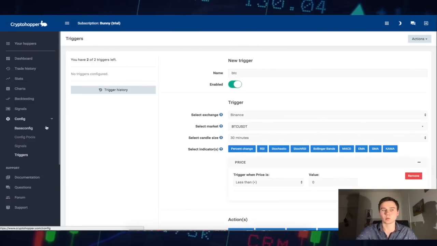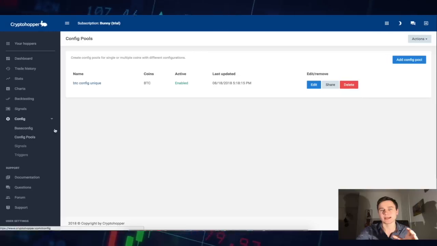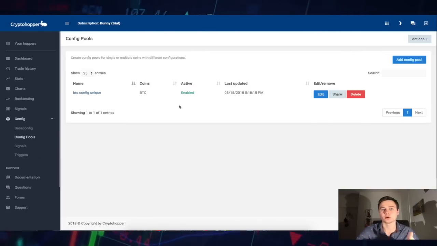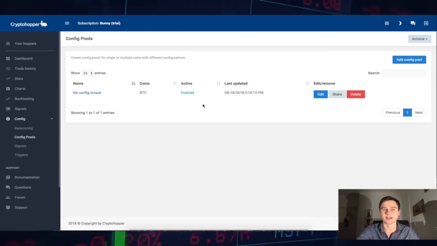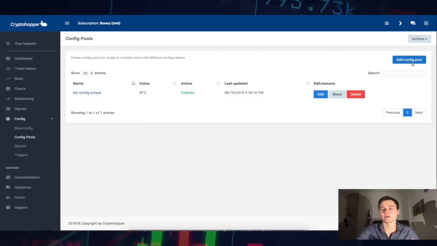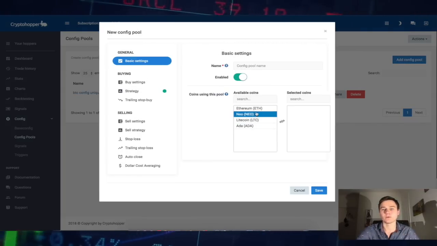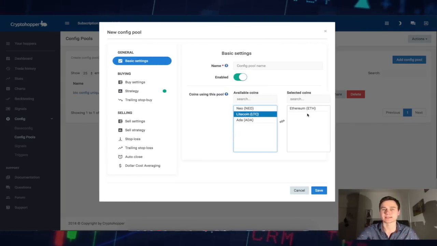But you only have two to work with. Now, if you want to dive into determining specific settings for each of your particular altcoin investments, you have to make your way over to the configure pools. With configure pools, you can click here to add a new config. For what we've already done, I'll just use Ethereum as the example.